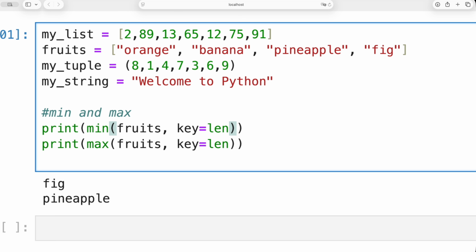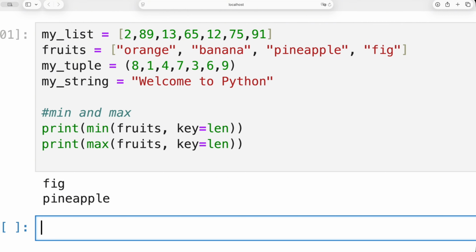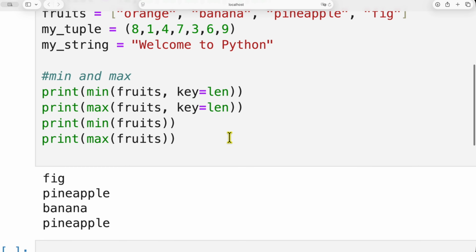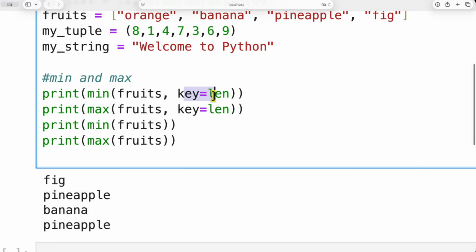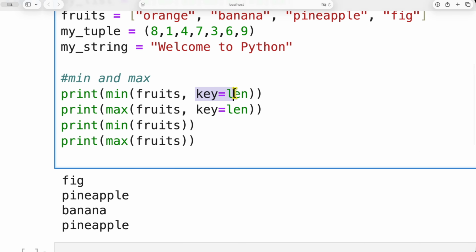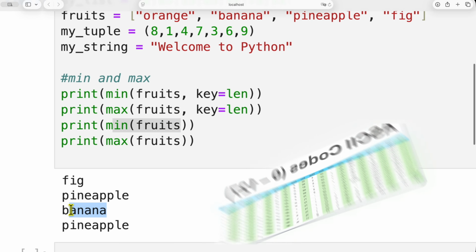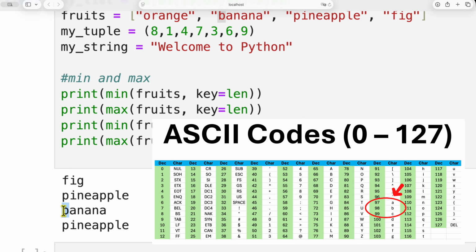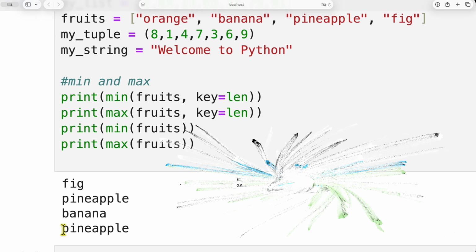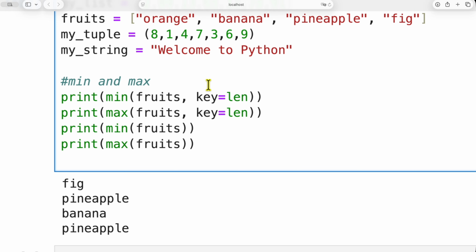Let's see what the effect is if we remove this parameter. And let's make a copy of this statement with this one being removed. You will see that if you put the length as the key, the minimum is fig and the maximum is pineapple. But if you remove the key here, the minimum is banana. That is because B, being the first character, has the lowest ASCII value, and P, being the first character, has the highest ASCII value.